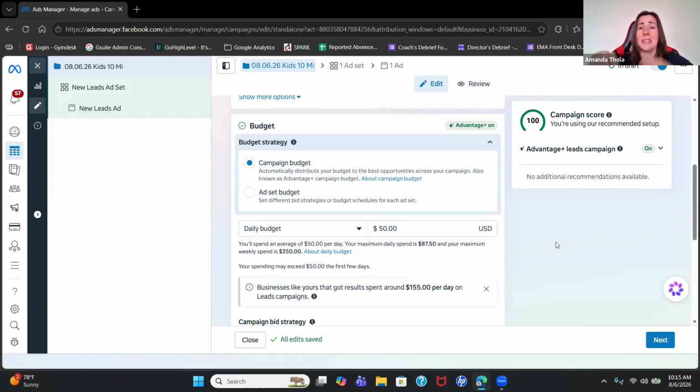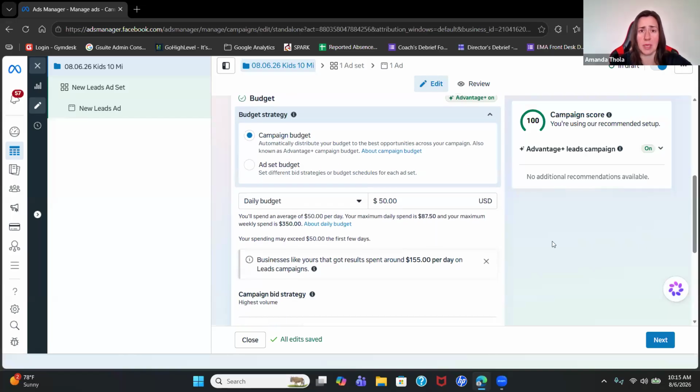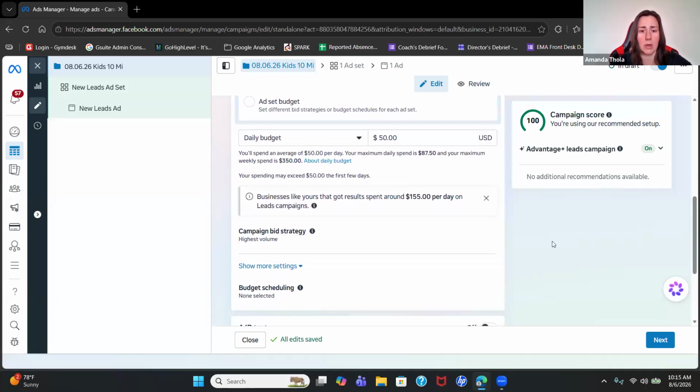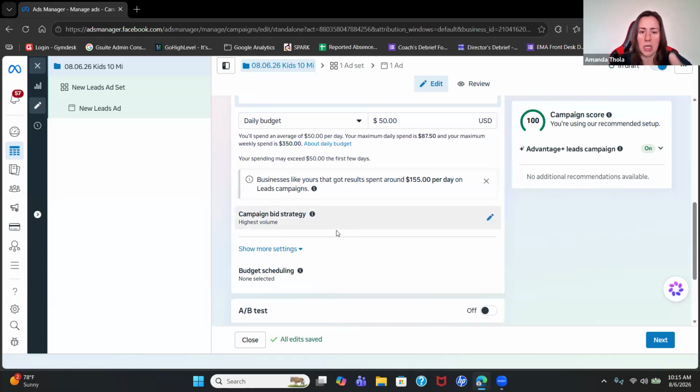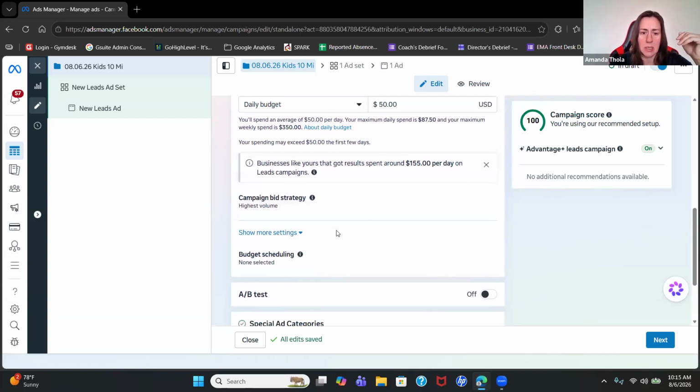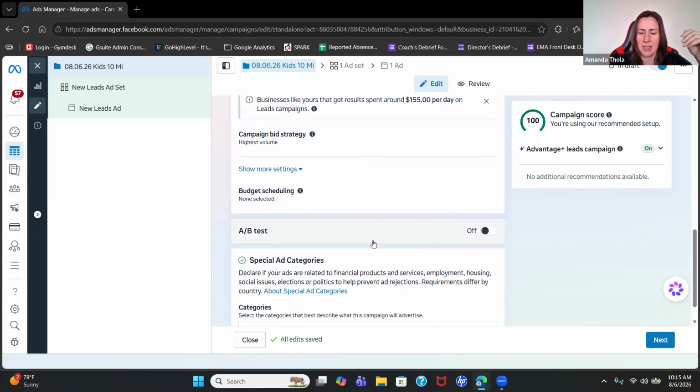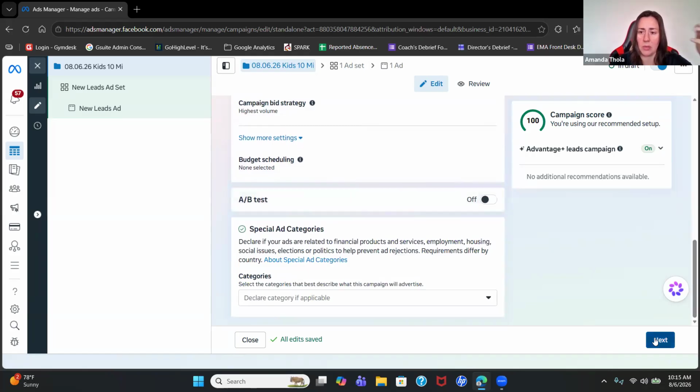Once it's out of the learning phase, Meta really starts to understand who your target audience is, who's clicking, who's buying, and your cost per lead is going to drop. But until that happens, your cost per lead will be a little bit higher. Mine's still in the learning phase technically, and it's at $8, so that's great. If you need to do 25, you can just know it's going to be in the learning phase longer. So we're going to come down here, highest volume, that's perfect. Budget scheduling, I don't usually worry about that. And then we're going to go next.